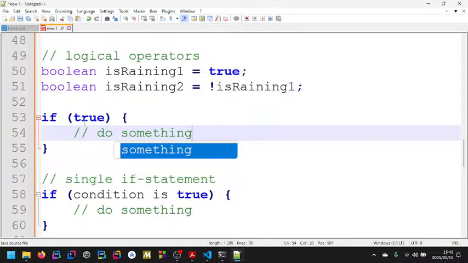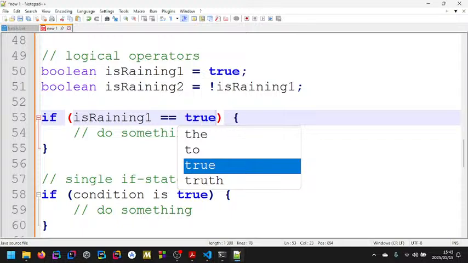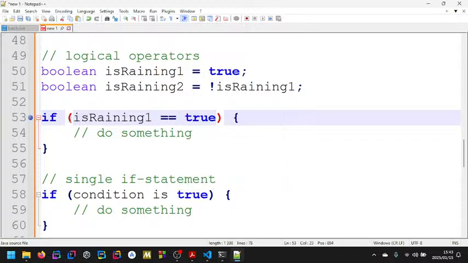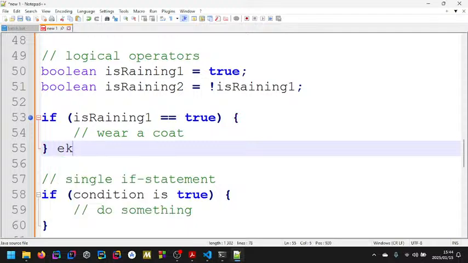That's what it's going to do. So I'm going to put that back and say it's equals to true. So if it is indeed raining, if it's raining is equals to true, basically, if it's raining, do something. So I'll just say maybe wear a coat, or grab an umbrella. And then what if it's not raining? We can also handle that case. We can put an else.